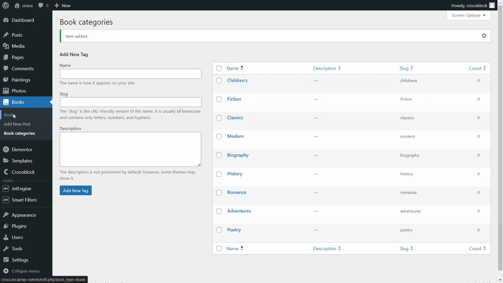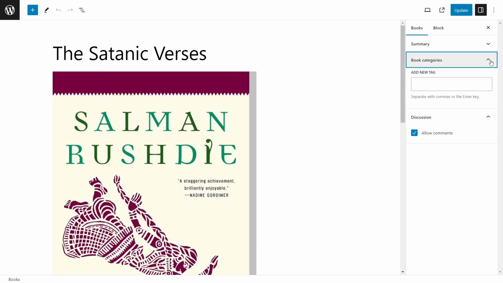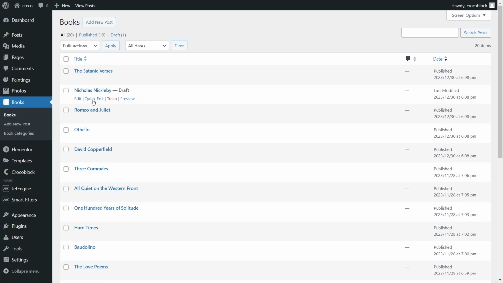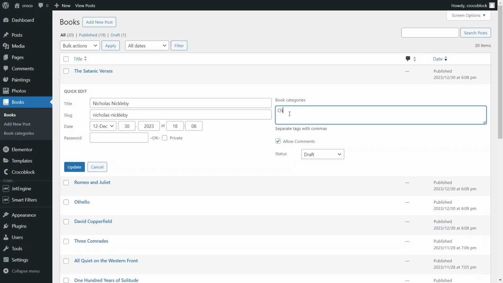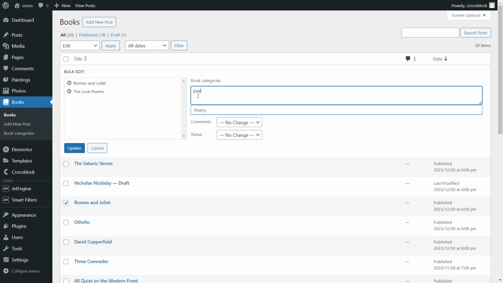There are a few ways to assign a tag to a post. You can click on the title of the custom post type, and on the right-hand side, you will see an Add New Tag field under the name of newly assigned taxonomy. Here you can enter one or more tags and then click the Update button. You can also hover over the CPT title, click the Quick Edit option, enter the tags into the fields on the right-hand side, and then click Update. An even quicker method is selecting multiple CPTs and editing them in bulk, which allows you to add tags to multiple post types simultaneously.